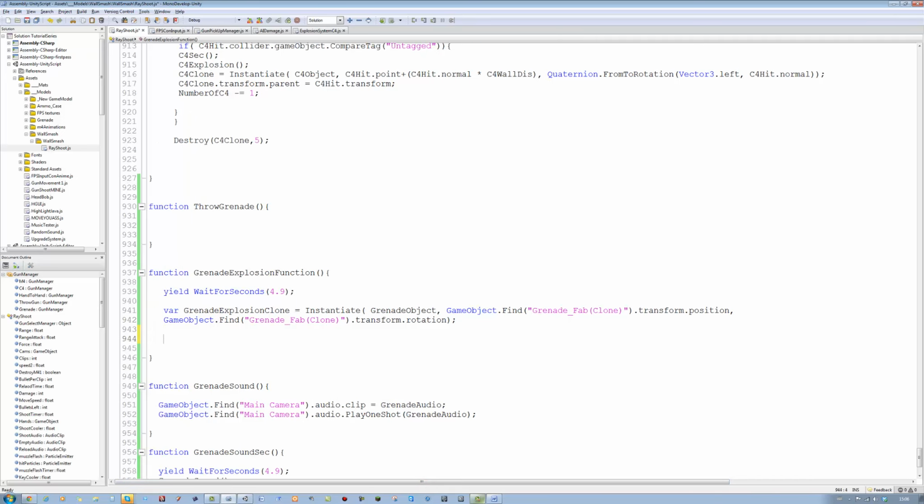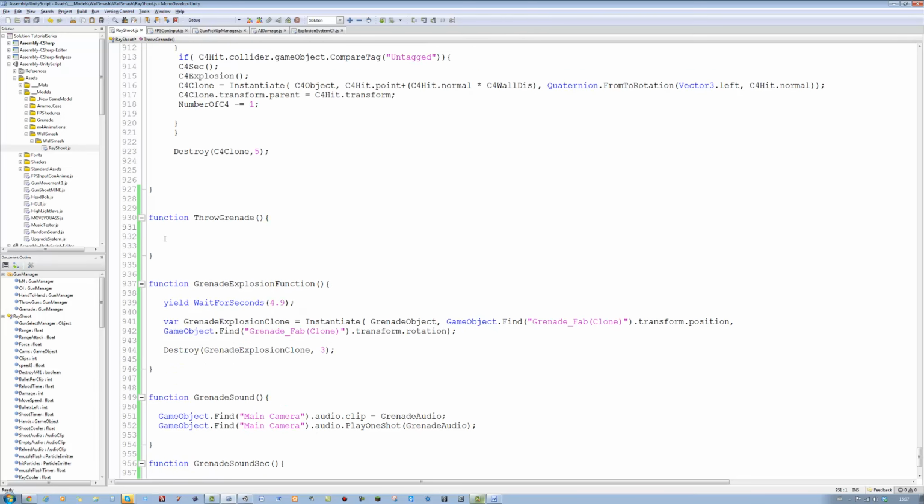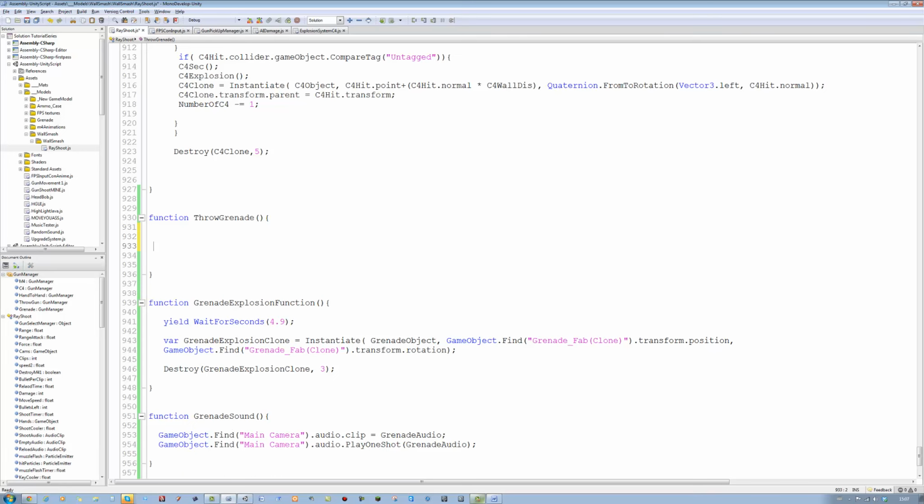And then we're going to say destroy, open bracket close bracket, and I'm going to destroy this explosion after 3 seconds. So I'm going to say grenade explosion clone, comma 3 seconds into it, and then after that blow it up. Alright, so that's the grenade explosion function done, and we have to now code the main function itself.